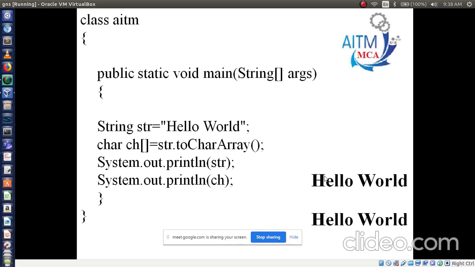Simple. Whatever the string values are there, we have to convert them character-wise. Here the string value is Hello World, which is stored in the str variable. Now we are applying the method toCharArray. toCharArray means it will convert into characters and store them in an array variable. That is the meaning.